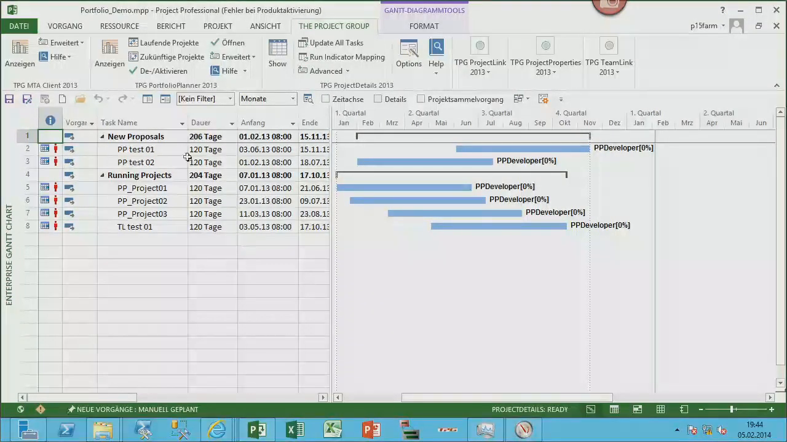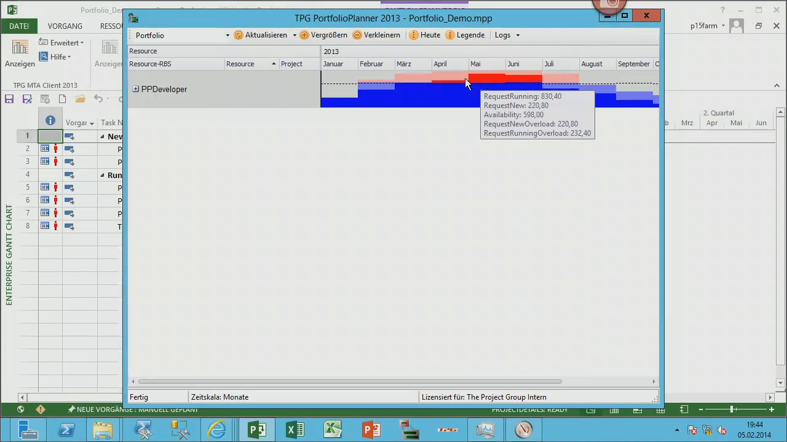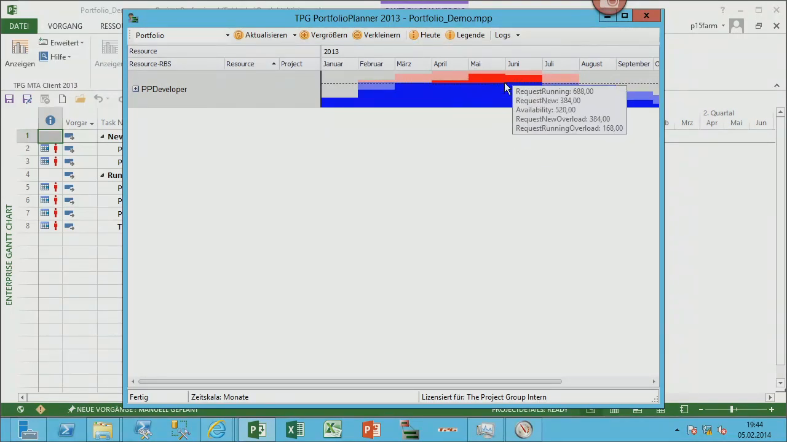So I have a portfolio, I have new proposals, I have running projects, and I want to see what is happening to my resource allocation. So I load this, and as you can see, it's just one portfolio resource here. But you can see there are overloads from February on, and there are dark red and light red. So the light red comes from the new projects. It's a bit weird data. It doesn't make sense that new projects are before running projects, but anyway, you can see the idea at least.